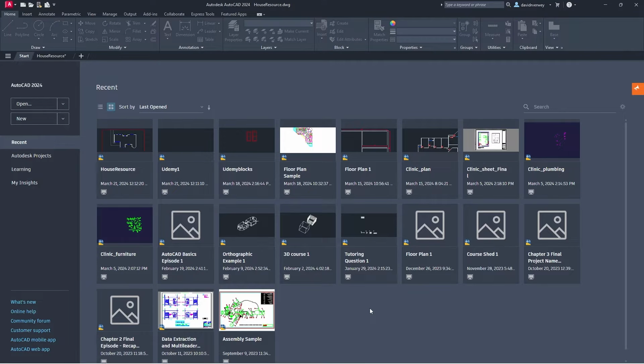Hey everyone, welcome to lesson 10. In today's lesson, we're going to go over annotation and annotative styles, and I'm going to tell you what they are, how they work, and how we can incorporate that into a drawing.